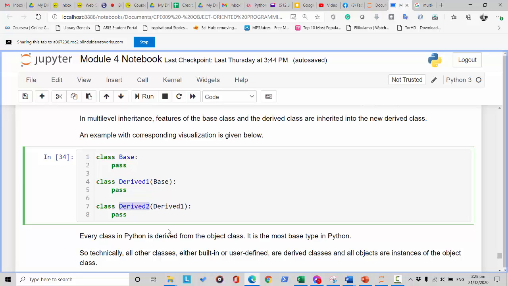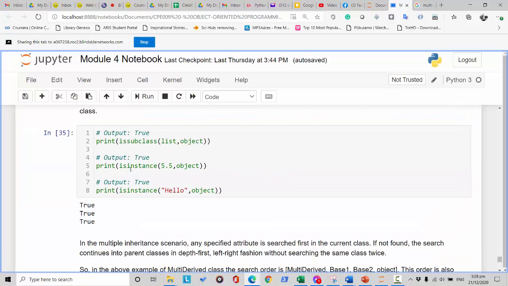This is what we call multi-level, wherein the level here inherits the properties here, and this one inherits the properties of this particular class. All right, so this is an example of that.